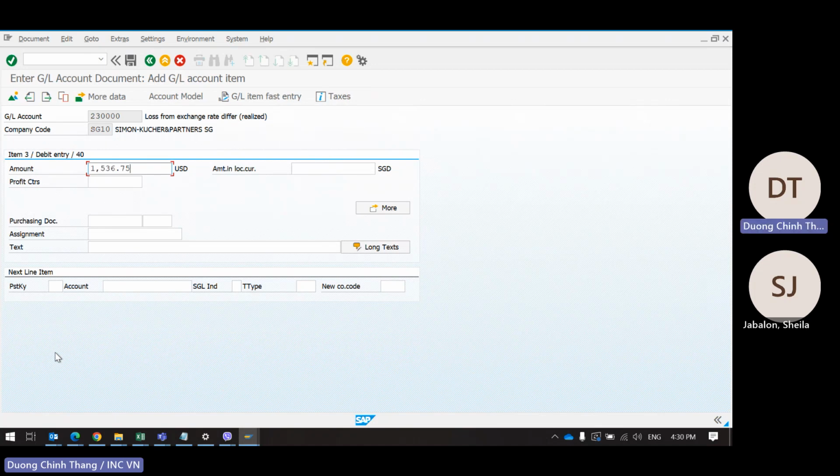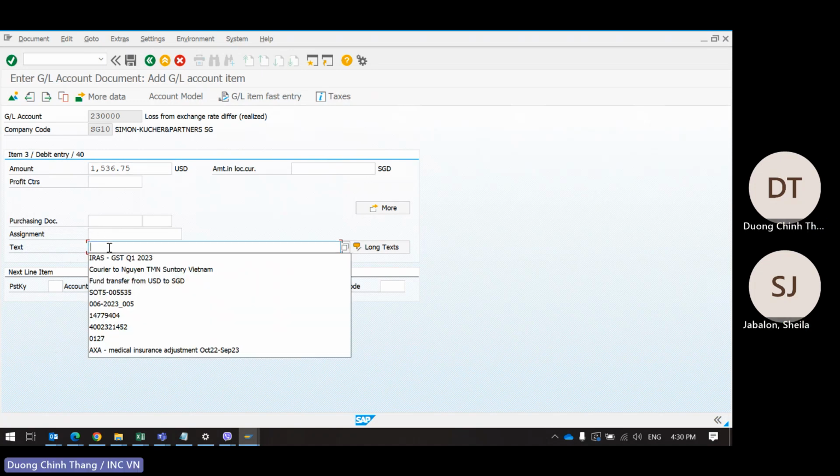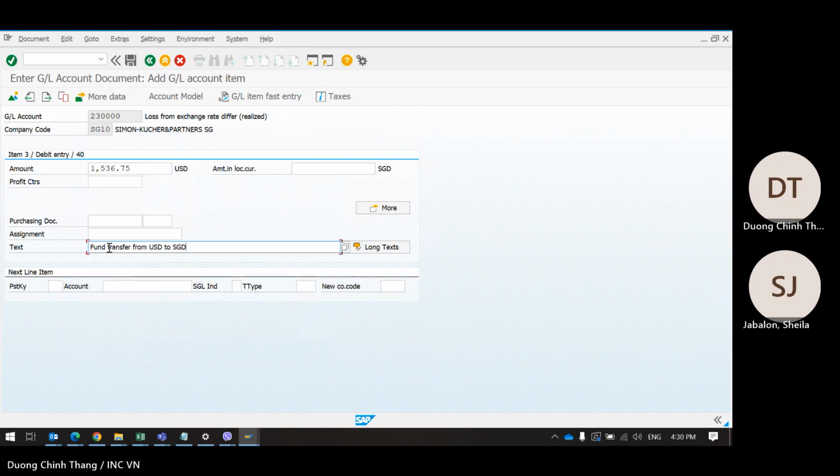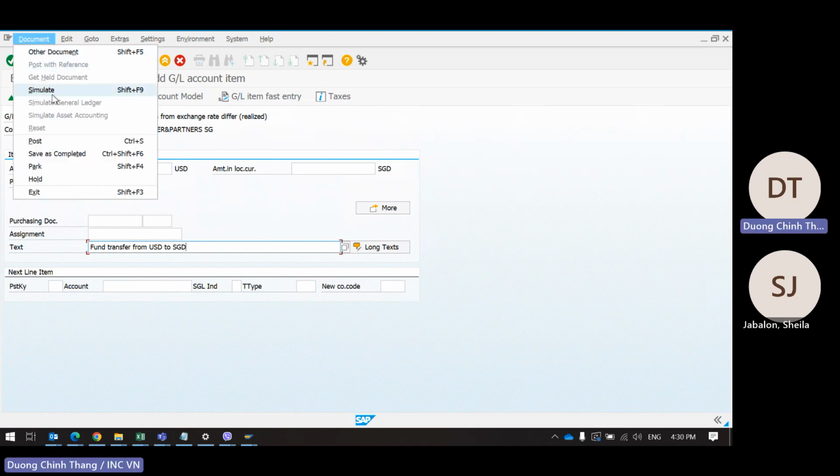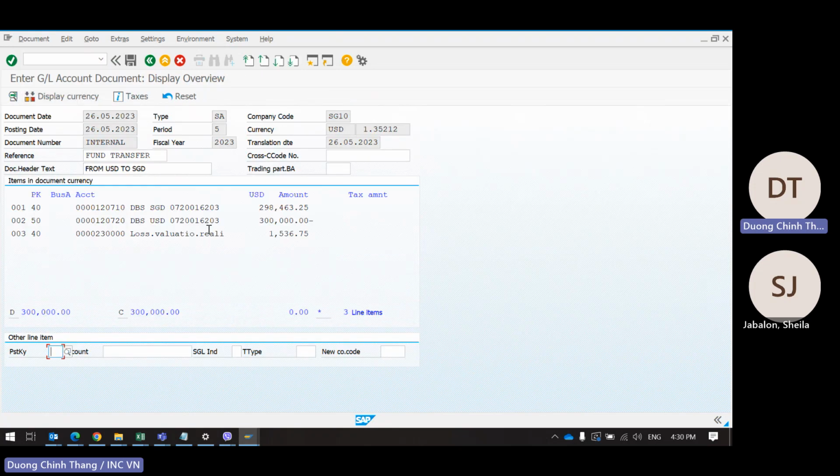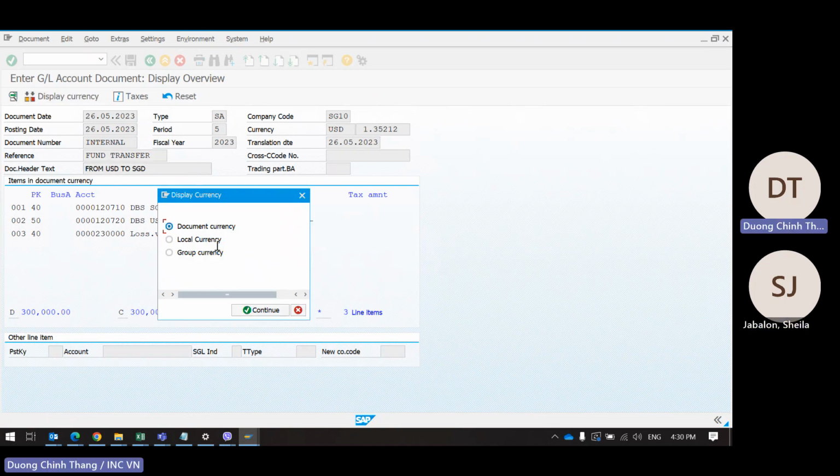Now, this amount is a USD amount. We are comparing, and the document is in USD. Fund transfer. Simulate again. We check the amount. USD, of course, is correct, 300,000. And for display currency, you can switch. Click display currency, to local currency, SGD. Continue.